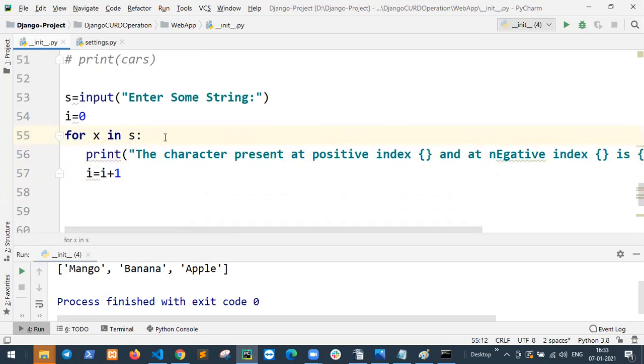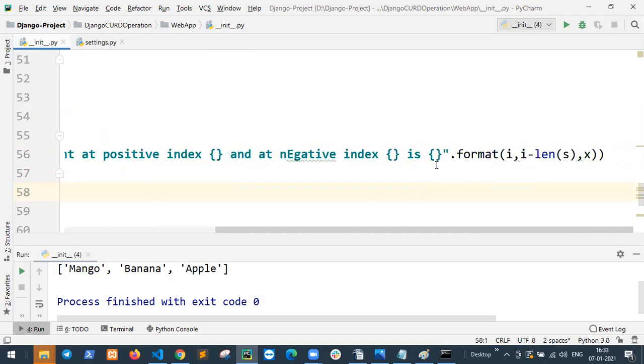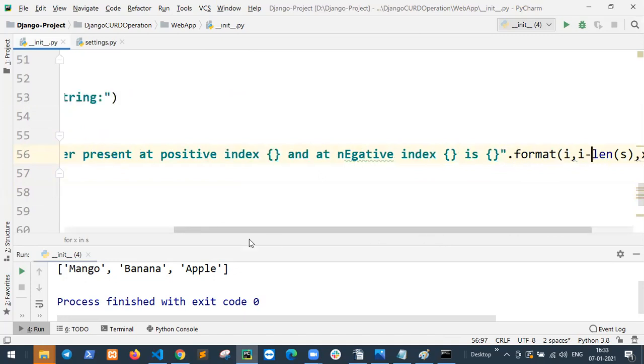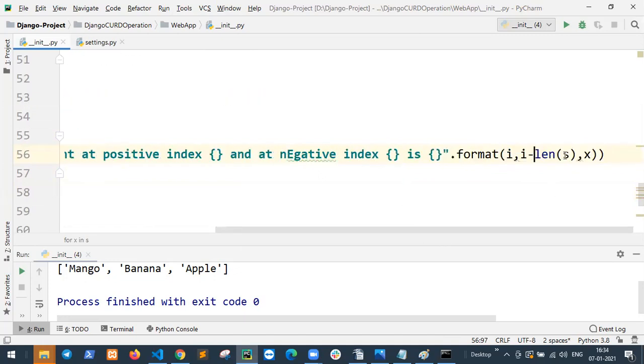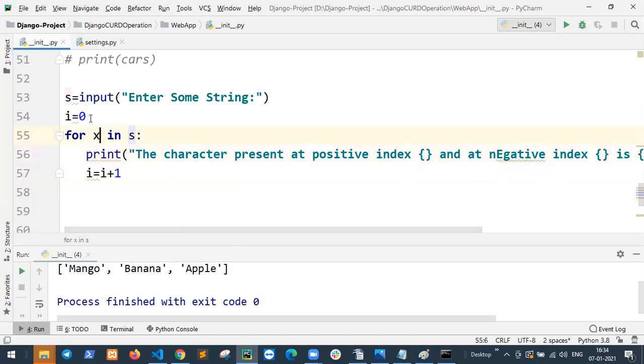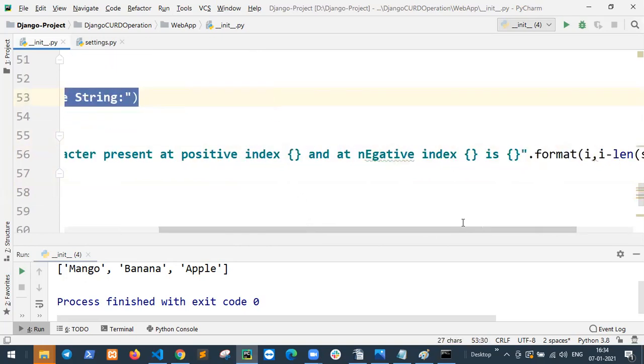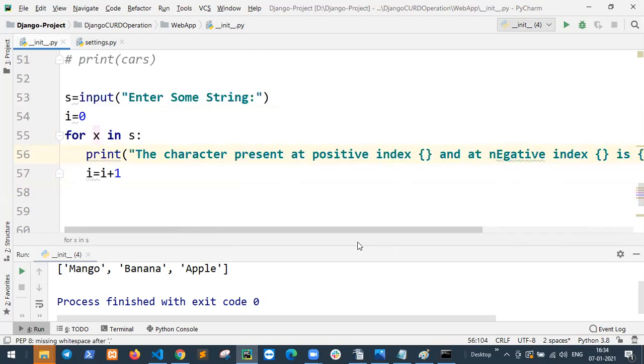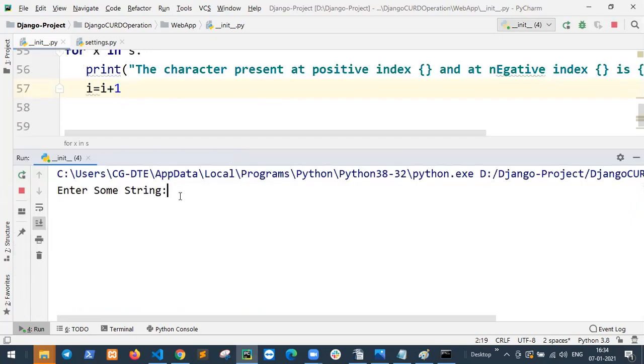s equal to input, enter some string, i equal to 0, for x in s, print the index of, format i comma i minus length of s, that is i minus len of s, and x. i equal to i plus 1. Run this code. Python, very simple.